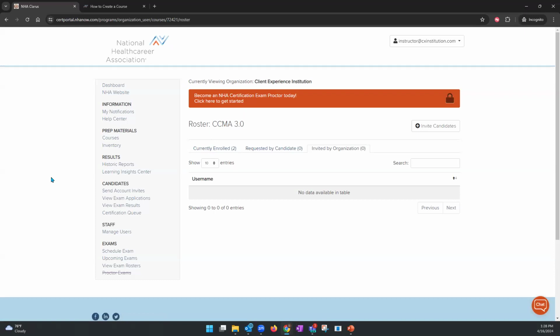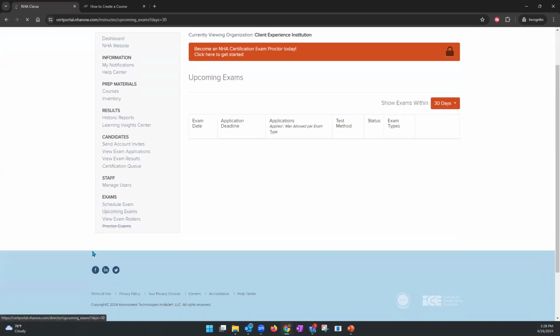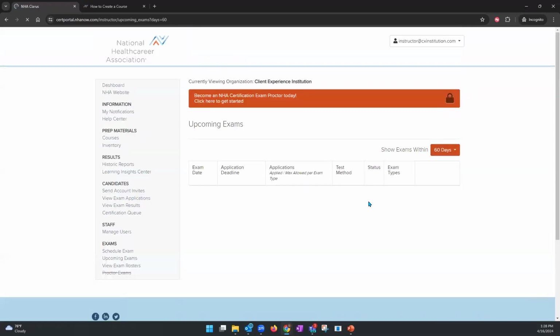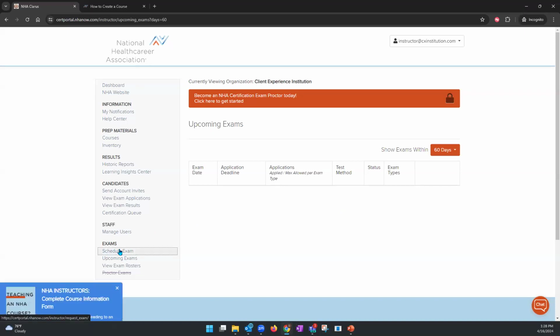All right, now they're getting ready to take the exam. So the very first thing we want to do is check, see, maybe somebody already scheduled the exam. So under the exam section, we're going to select upcoming exams. So my exam, let's go ahead and open it up to 60 days. My exam's going to take place in May. So far, nobody's scheduled it for me. All right, now we're going to click here where it says schedule exam.